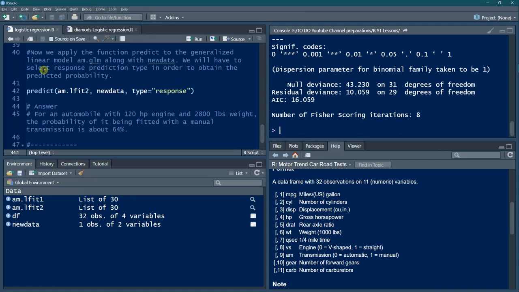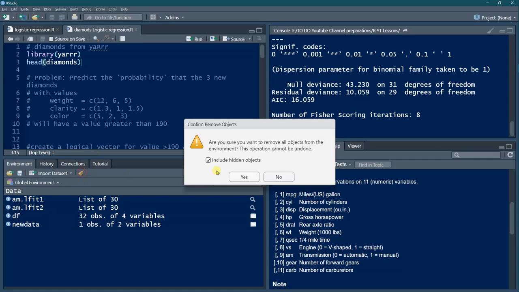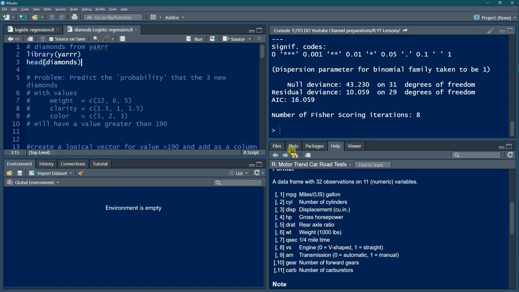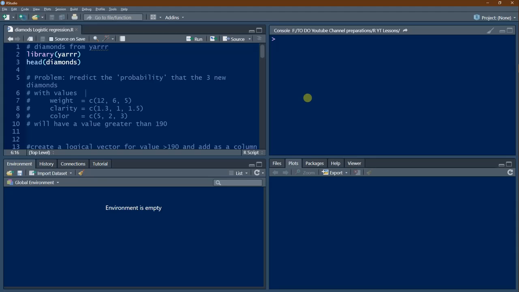Now let's move on to the second example, that is diamonds. Before that, let me clear this. Let's go ahead with the second example. Here we are using a dataset called diamonds. This dataset as well as many other datasets are included in a package called yarrr, and there is a book also, that is the Pirate's Guide to R. This is available in the internet, and this package supports all the datasets available in that book.